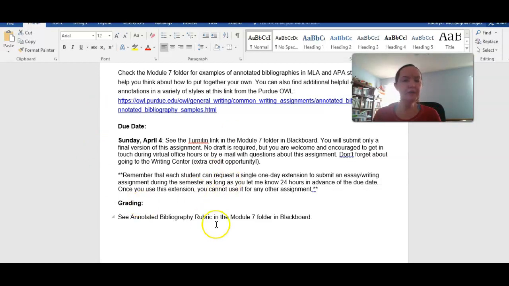And don't forget about the 1-day extension that you can request to submit an essay or writing assignment. If you're feeling like it's a crazy week and things are a little bit stressed and you've got a lot of assignments that you've got to take care of, you can always request that extension and you get an extra day to submit your work.